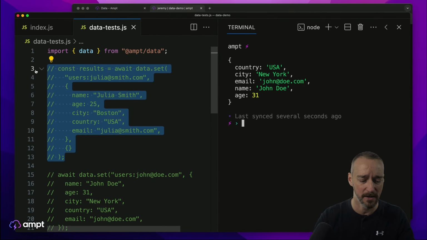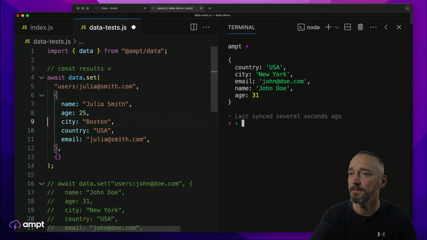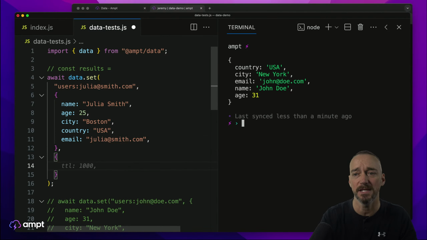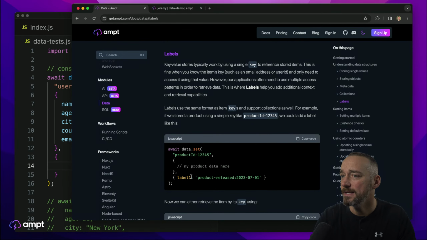We'll update this record with a label. So I'm going to go ahead in this section here. Again, this is where we can add, and let me bring this up, this is where in the options section of a set, this is where we can add a label.